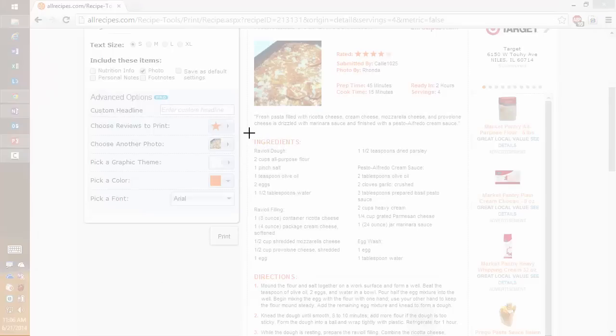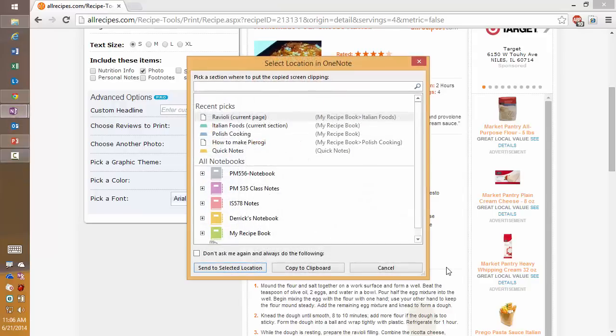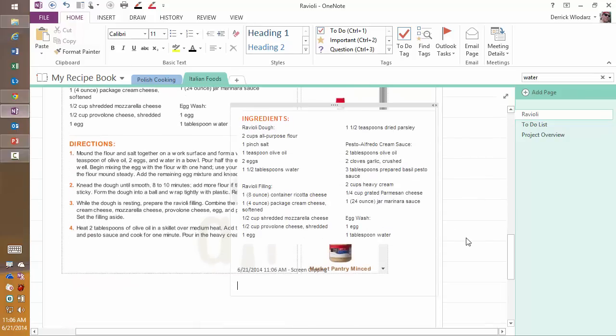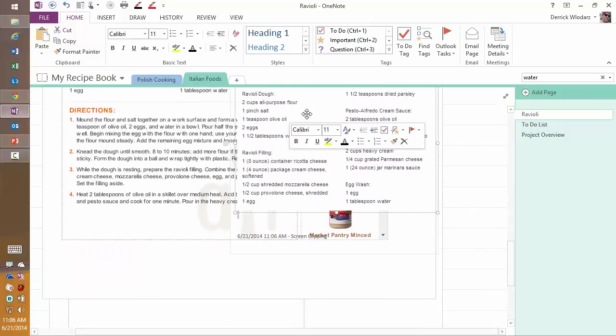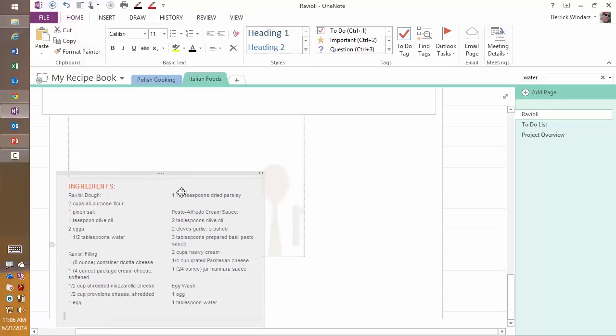And now I can just select. I'm using my mouse. I can do this with my finger as well if I wanted to. Just use my mouse and select the area that I wanted to send in. Same thing. It's going to ask me, where do I want to place it? Where do you want to place that screen clipping you just made? Well, again, I want to place it into my ravioli page. And I'm going to press Send to Selected Section. As soon as I go back into OneNote, voila, there is my ingredients that I just snipped out.